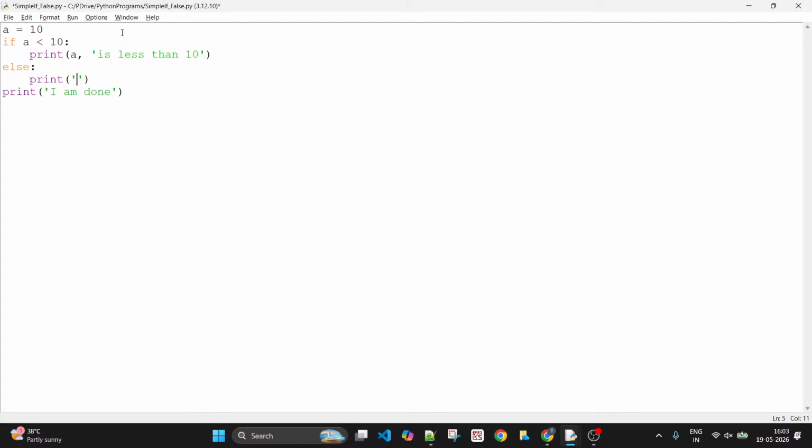Otherwise, see, this is interesting, right? You can say, otherwise what? What is a true condition? A is obviously greater than or equal to 10. And you can also have this, I am done, as it is.